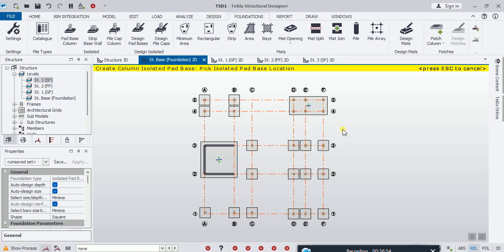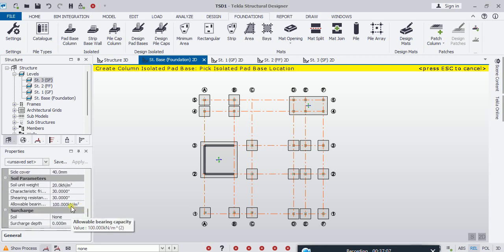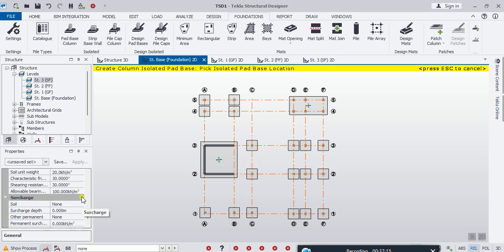Now, one thing to be taken into account, we will come to it later. Make sure that you are choosing correctly the allowable bearing capacity. The bearing capacity depends on your soil condition. So if you are designing in a place which is, let's say, rocky, you can go for 150. If it's a place near the sea or sandy soil, then you can go for 100 or lesser. Okay. Any question till now?